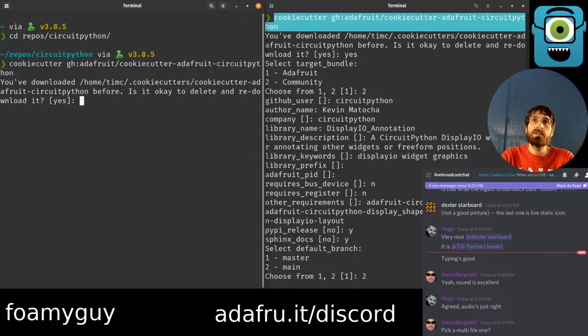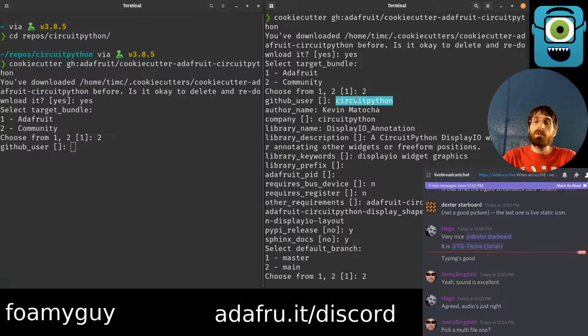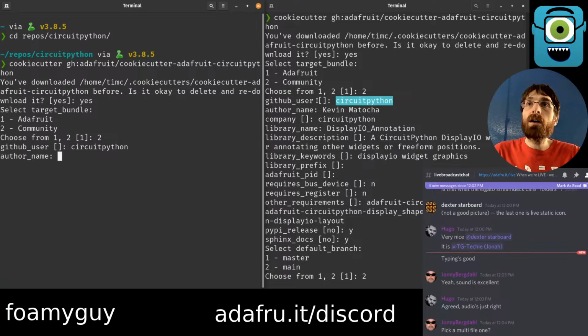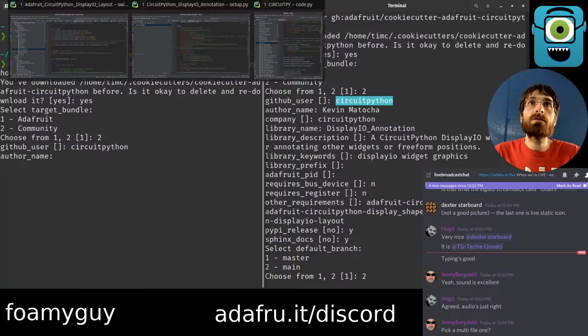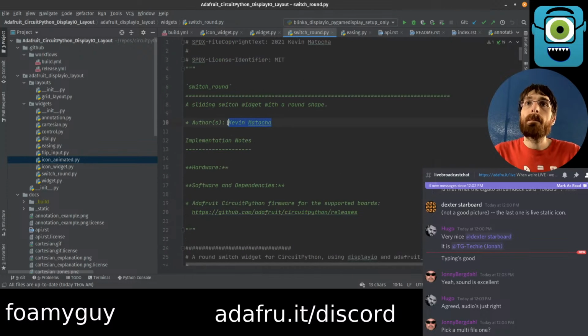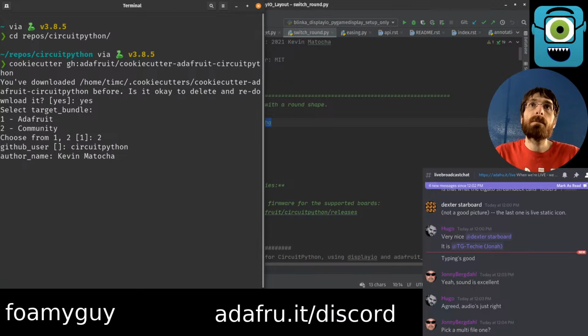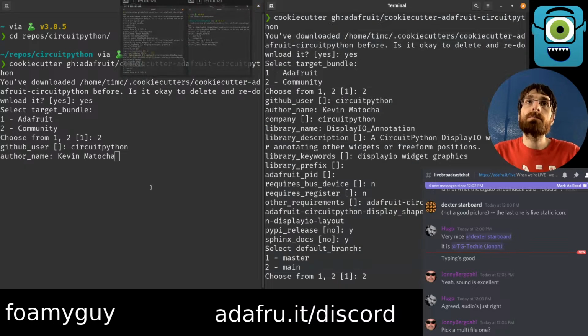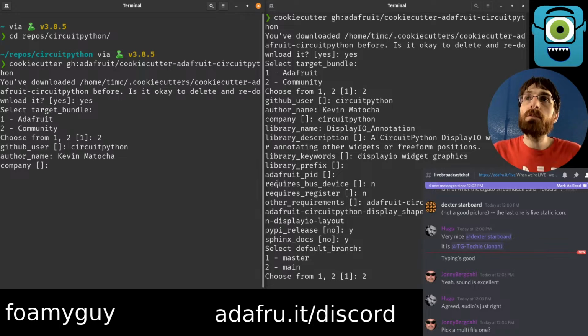Ooh, that had an enter in it, and it did it automatically. That's all right. We already downloaded it. We could probably do no and it would be safe, but we might as well just let it go. Yes. Bundle community, GitHub user, circuit. Let's copy, just in case. This way we get no typos. CircuitPython, author name. This one is also kmatch. Company, we did CircuitPython.